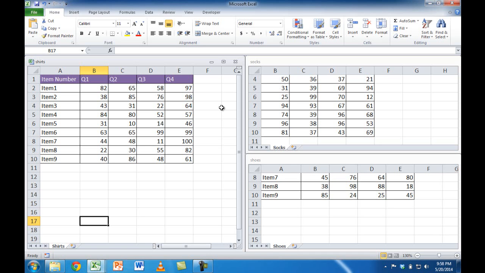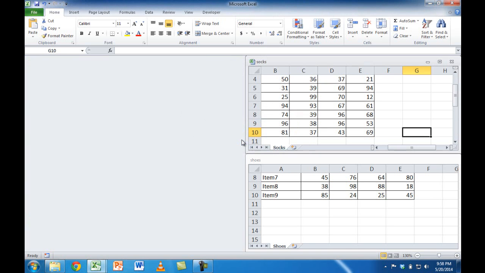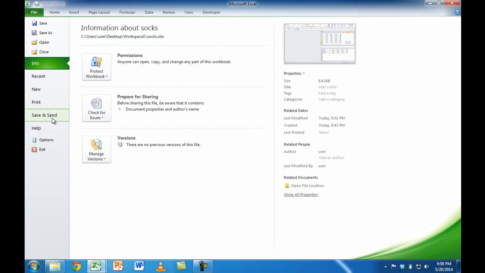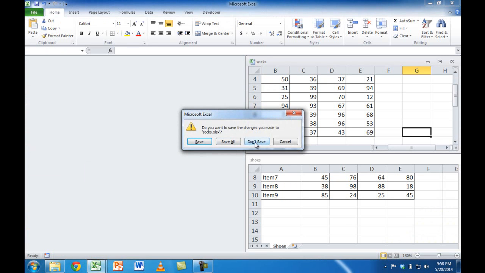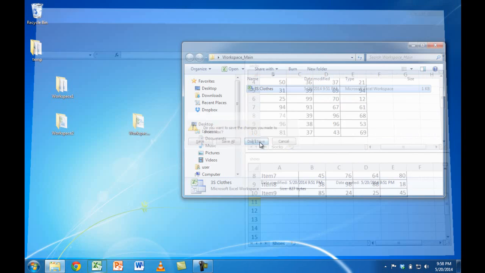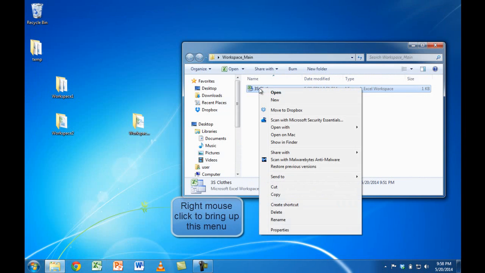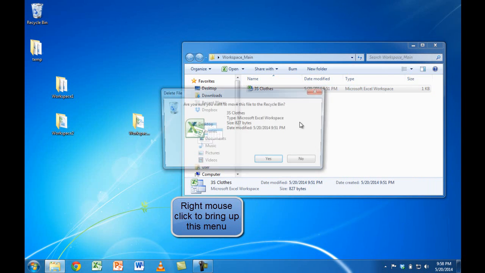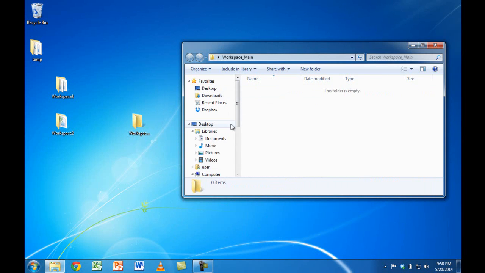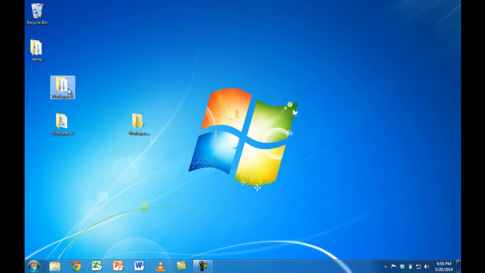So let's see how we create a workspace. Let me go ahead and delete this. Let me close this. Don't save. Let me just exit here, and don't save. And I'm going to delete this file. All right, and now I'm going to open up one of these files.